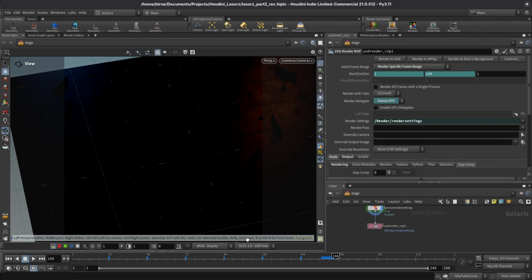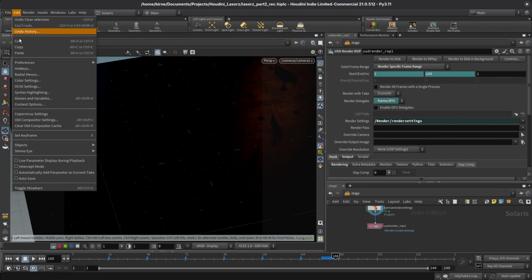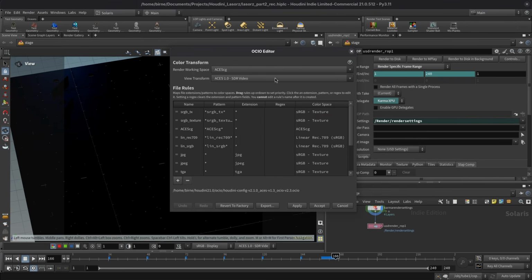And ACES makes them look just a whole lot better. And if this isn't set in your scene right here, you can simply set it by going to Edit, OCIO settings, and make sure that you're using these settings up here and hitting apply.